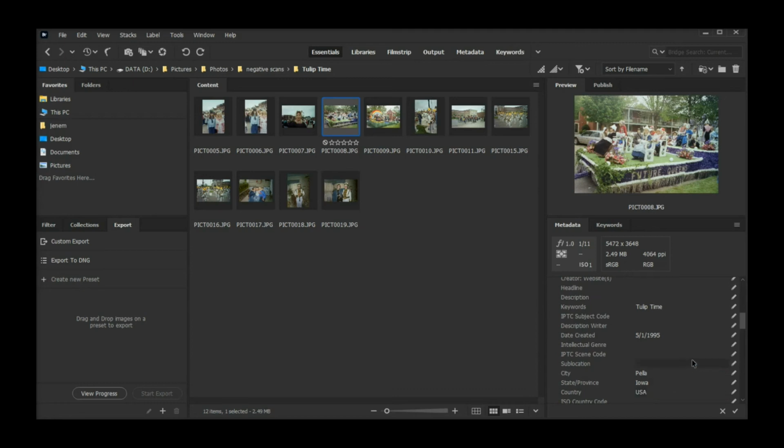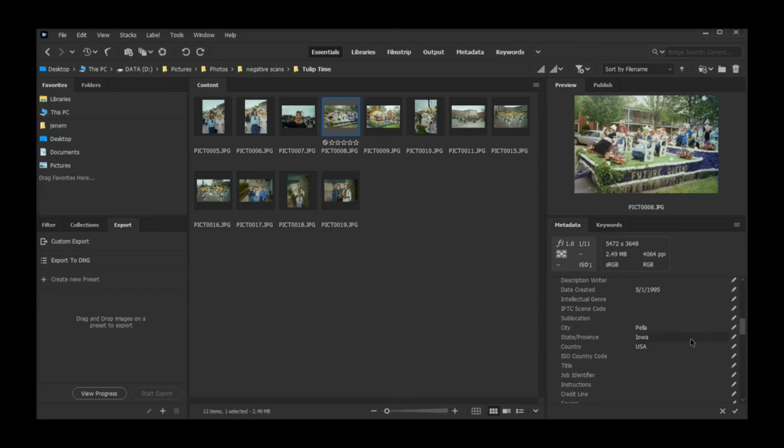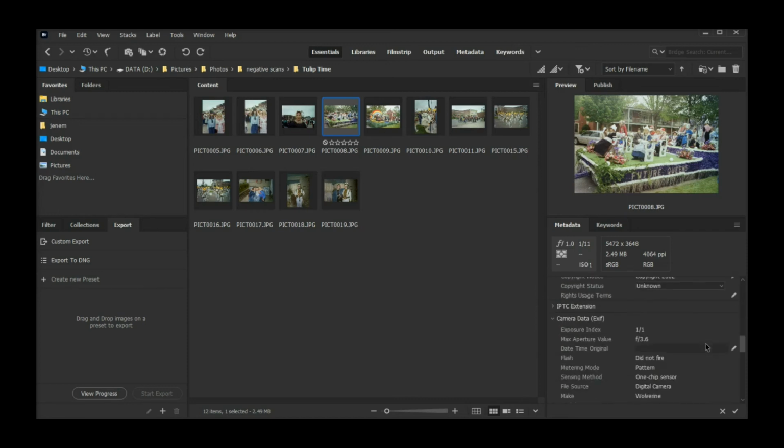Which is something that, depending on the settings on your camera, might already be there and might not. It depends a lot on how your camera was set up, how smart your camera was, and what kind of photo it is. This is actually a photo that was scanned off of a negative, so none of that information already exists. I'll have to go ahead and add it myself.